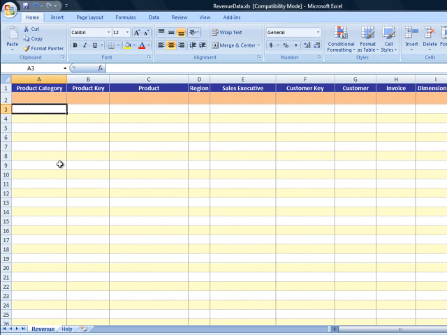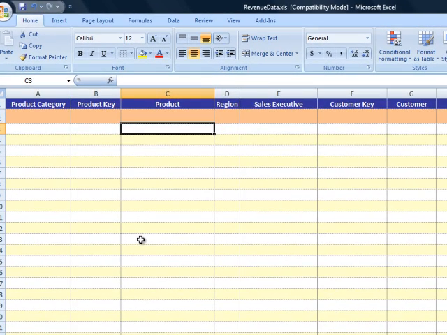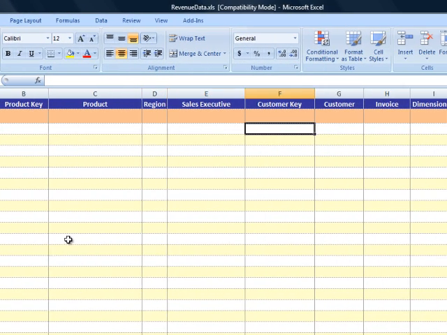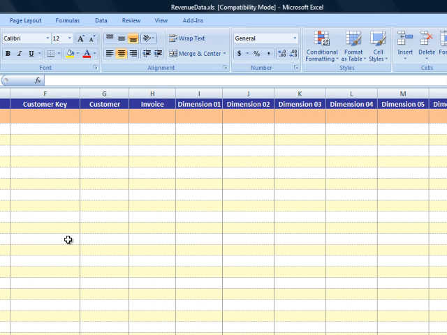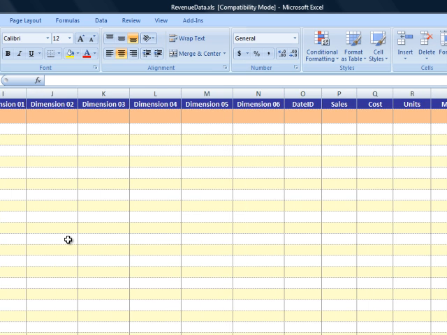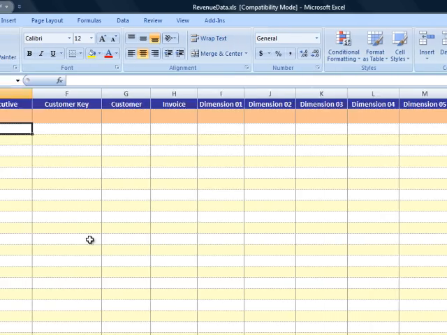Data entered into the templates is based on two categories, dimensions and metrics. In business intelligence terms, a dimension is how you are going to filter or query the data. In this spreadsheet, our dimensions are product category, product, region, sales executive, customer, and invoice. The metrics or key performance indicators are the values that can be summed up. In this spreadsheet, the metrics are sales, cost, and units.